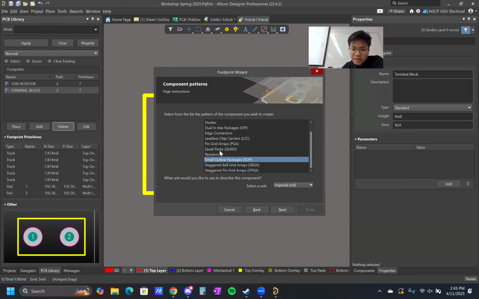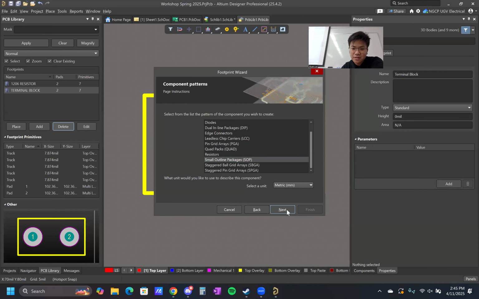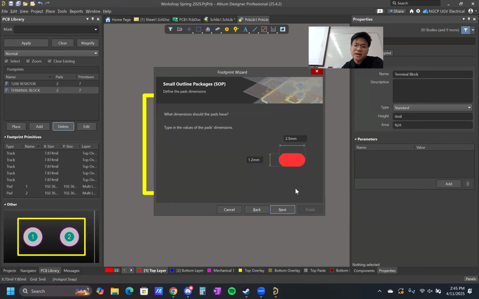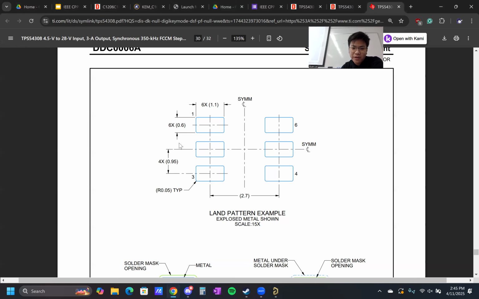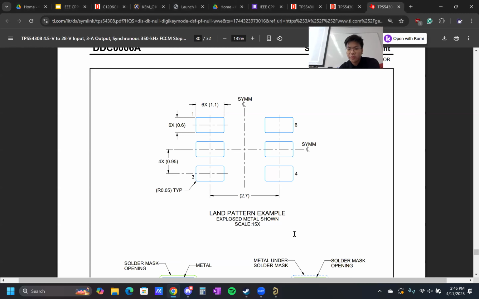Let's not pick the dual outline package. Let's pick the small outline package. Keep it in millimeters. 1.1 millimeter? Honestly, yeah, that's the size of the component. What is the size of each pad? 0.6 by 1.1. Sorry, 1.1. So 0.6, 1.1.